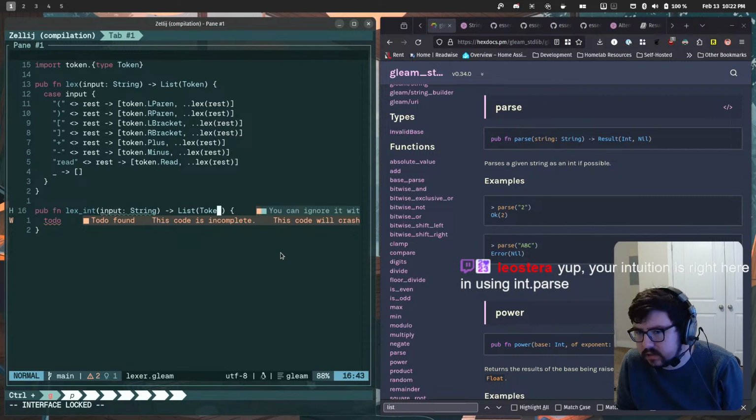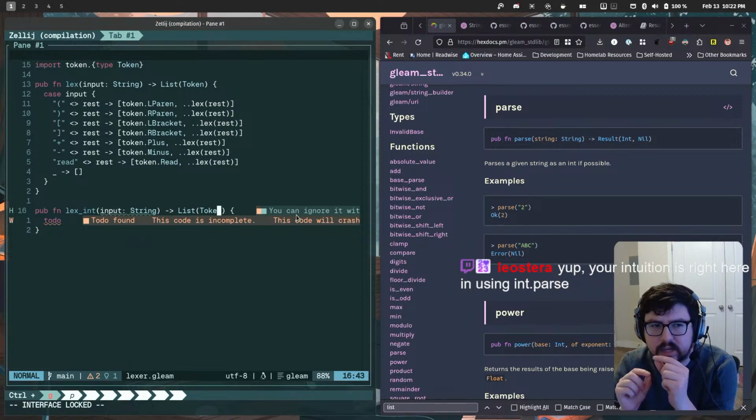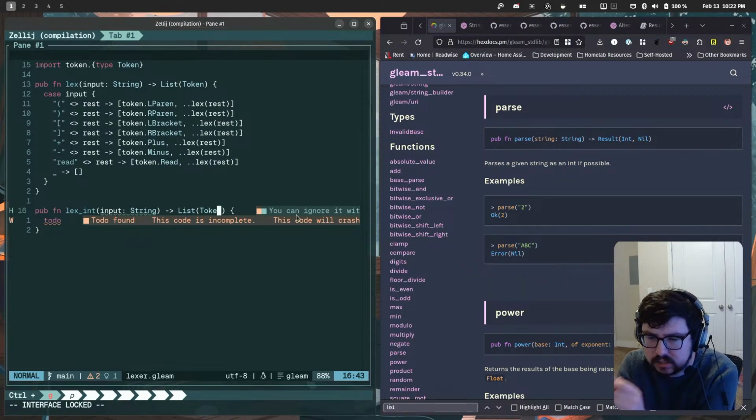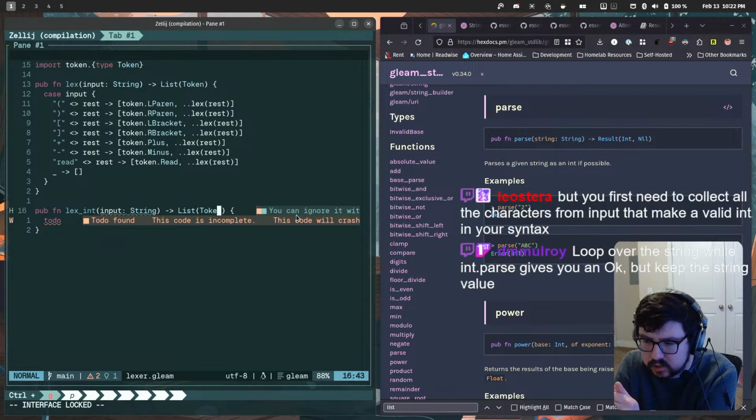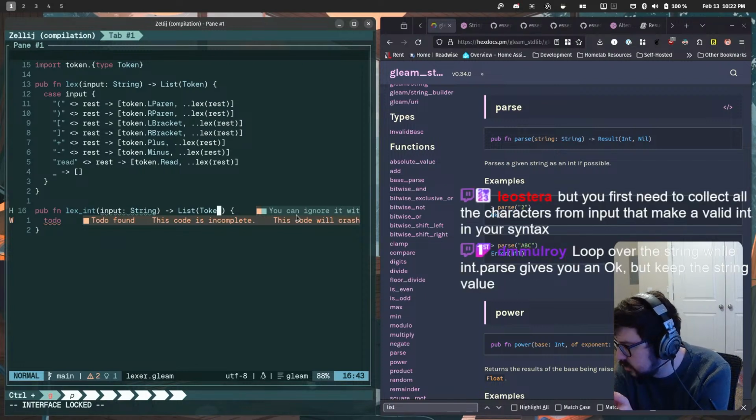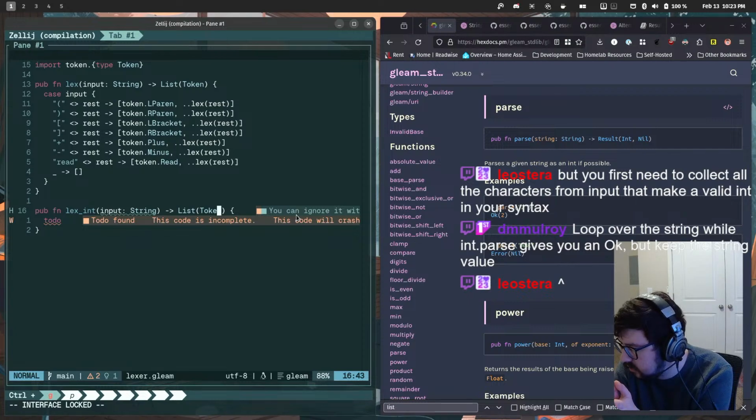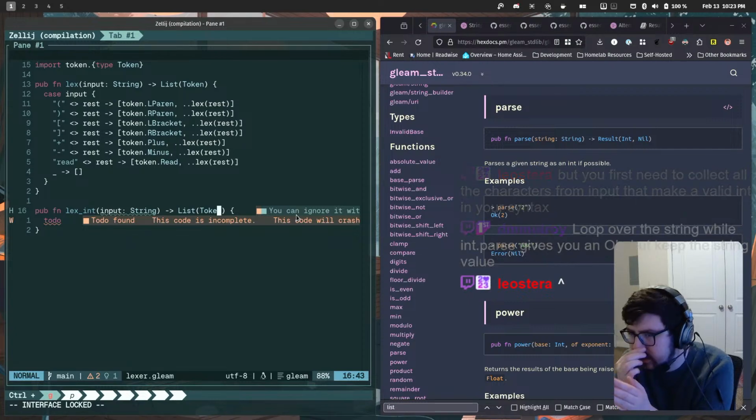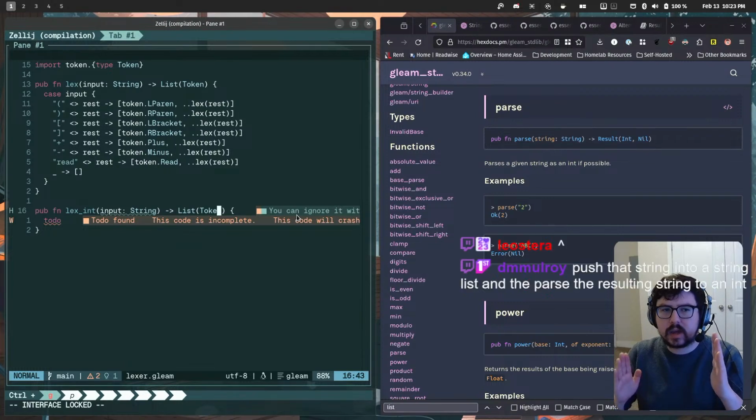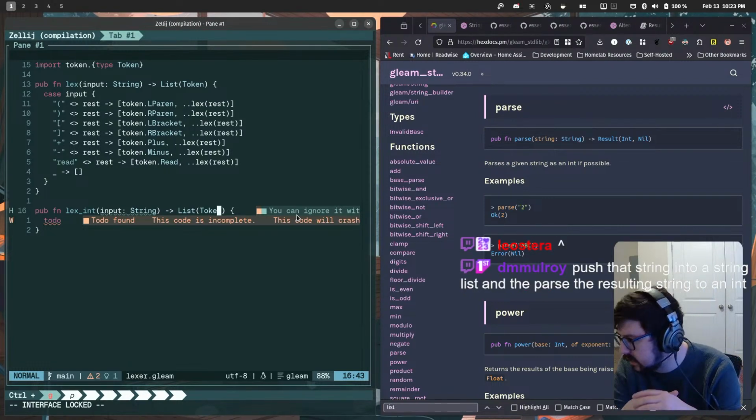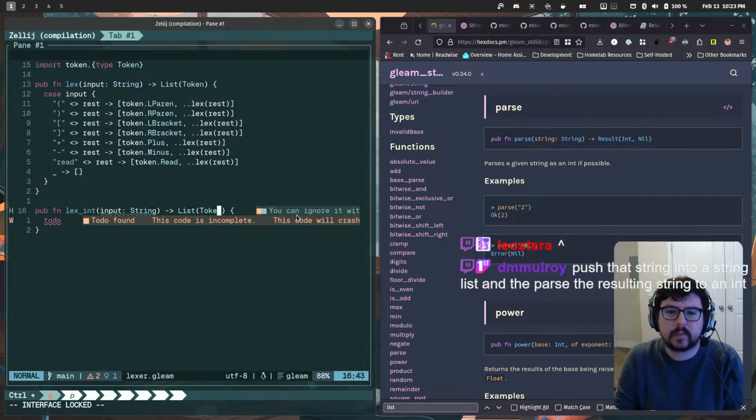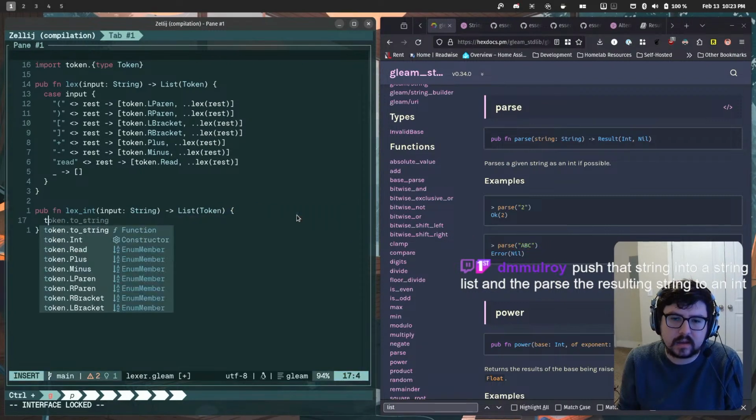All right. So lex ints will take the rest and return a list of tokens, right? Which goes over the string, while int parse gives you an okay, but keep the string value. So while it's okay, we just append it, right? Push the string into a string list and parse the resulting string. Oh. Okay.